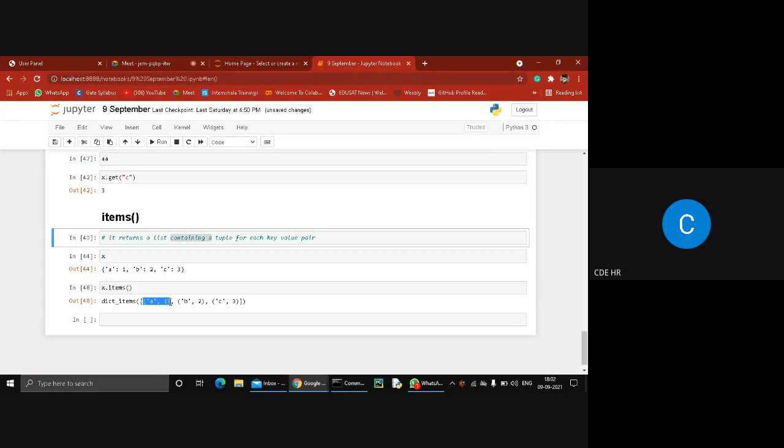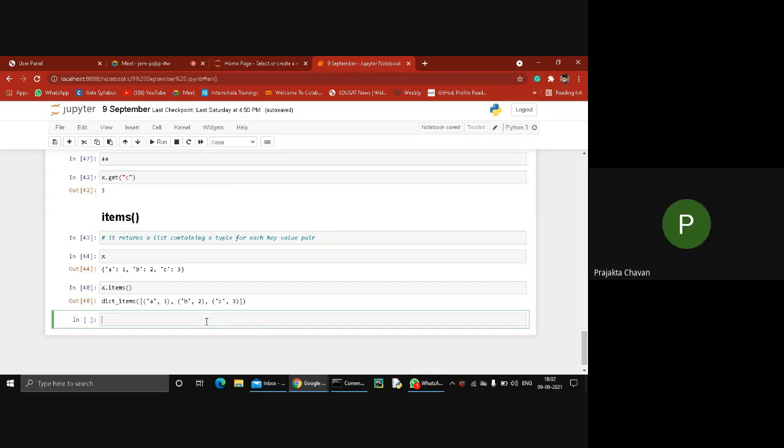I think you remember the syntax for creating a tuple. So it contains a tuple for each key value pair. So it's clear how the items function works. Basically, it returns a list containing a tuple for each key and value pair. Yes, guys? Yes, sir.